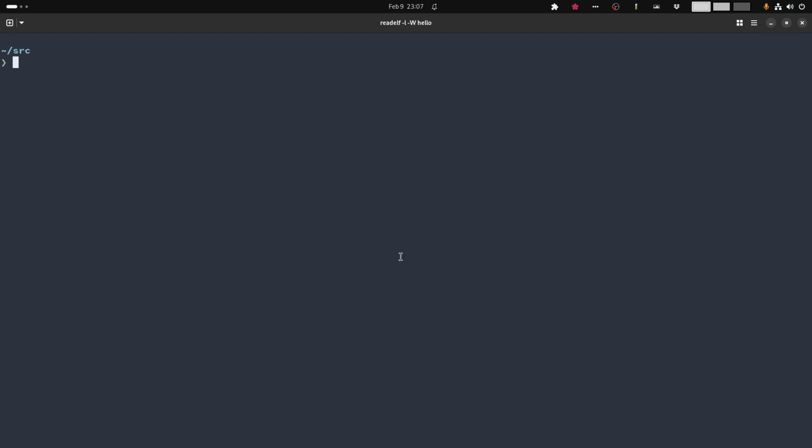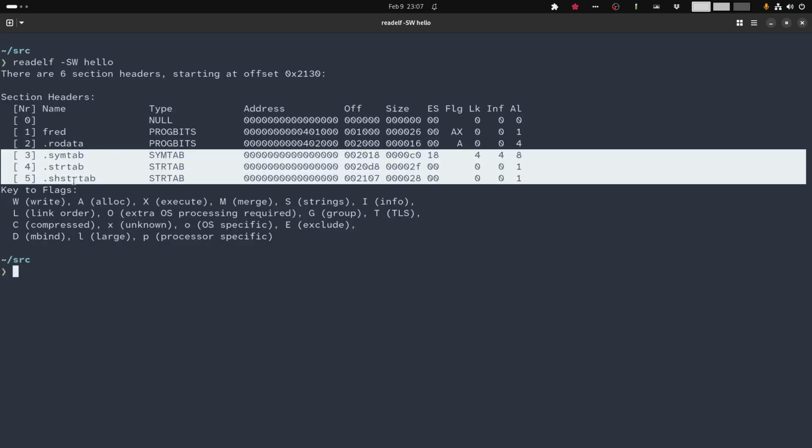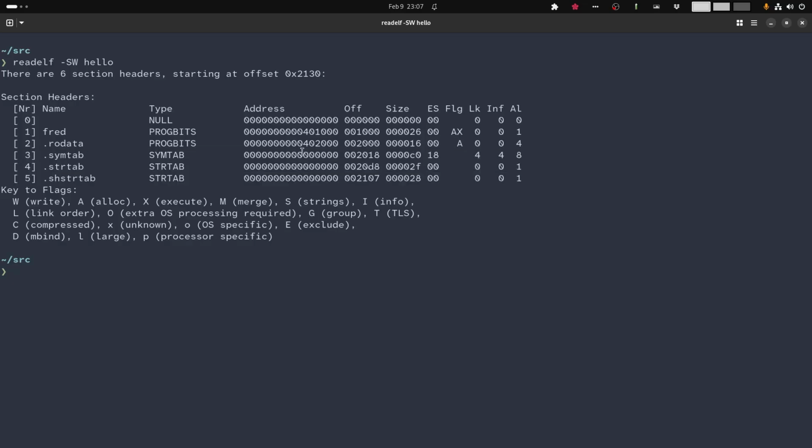Let's go back to our section listing. Now, there are 3 sections here we haven't discussed: .symtab, .strtab, and .shstrtab. Now, they don't have an A flag over here. I mean, they don't get allocated, so they're not going to end up in memory. And they don't have an address assigned. Well, we can still use readelf to examine the content of these sections. Notice the type. .symtab is a symbol table, .strtab is a string table, and .shstrtab is also a string table.